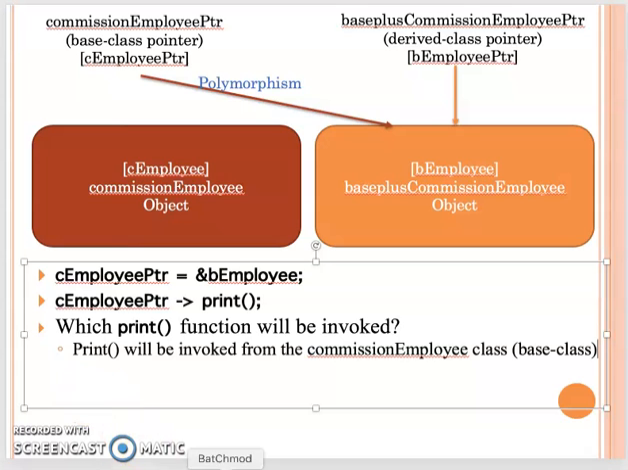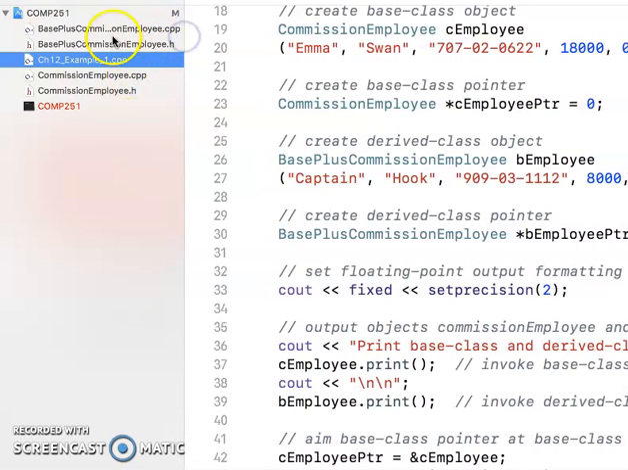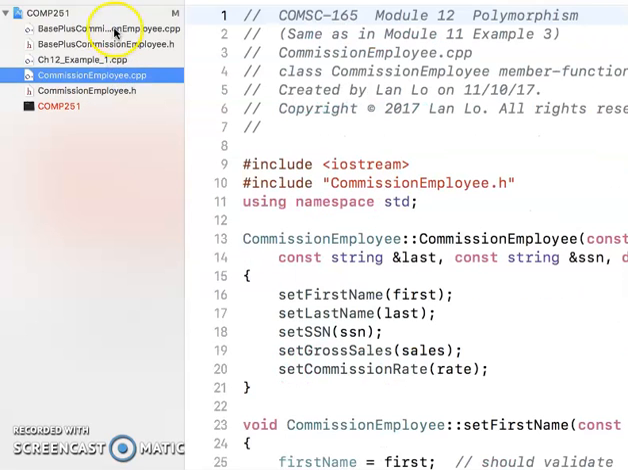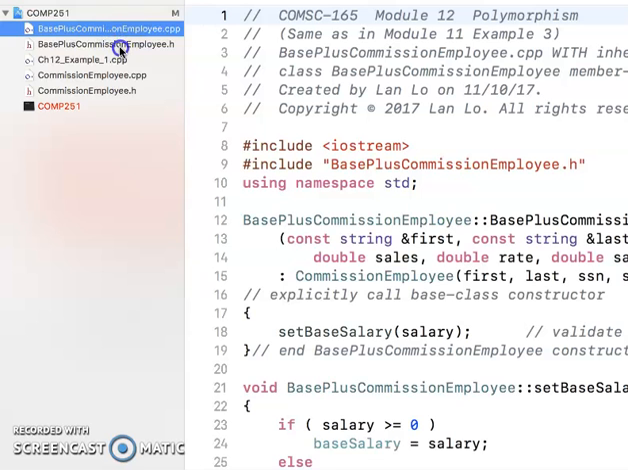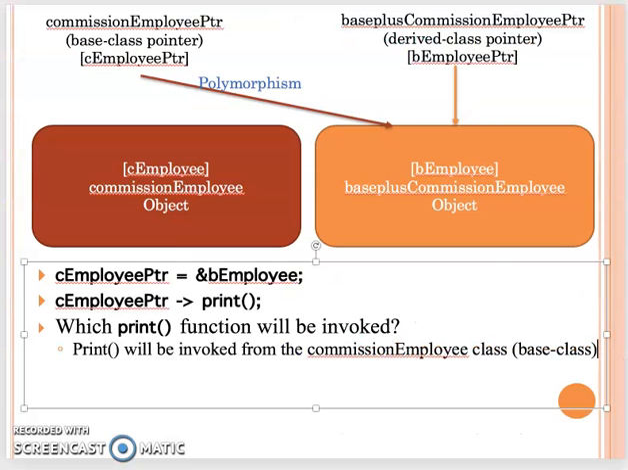So that's why here I want you to make sure you download all the source files. This one is under our example 1, 2, 3 from the module 12 folder. You have the parent class header file and the CPP file, and the child class CPP file and header file, and the driver program. Now the driver program I just want to show you here.